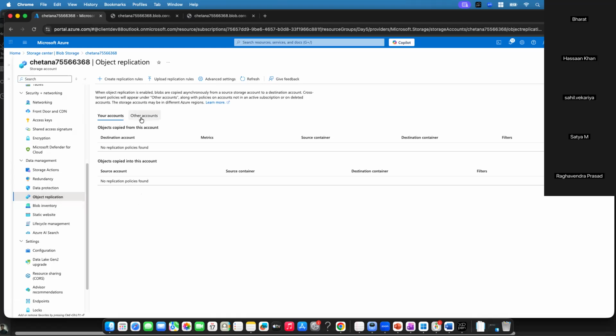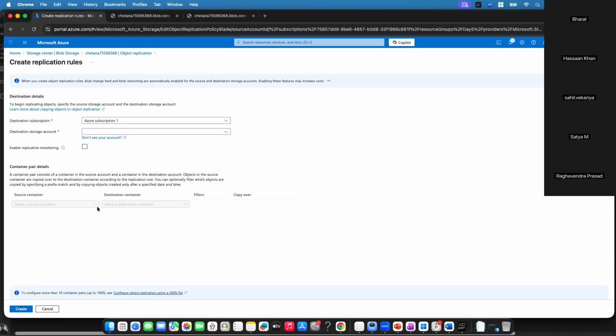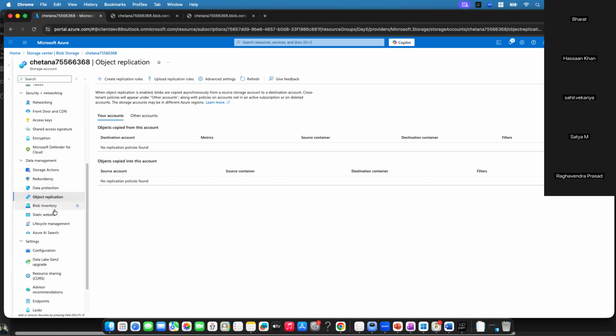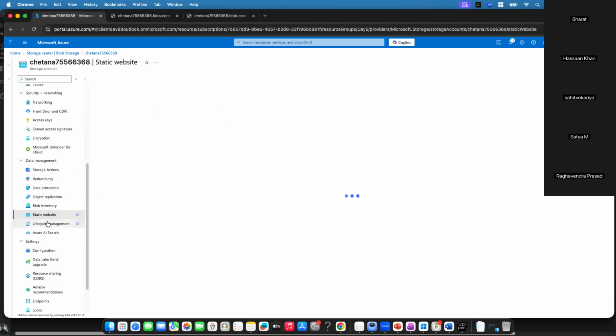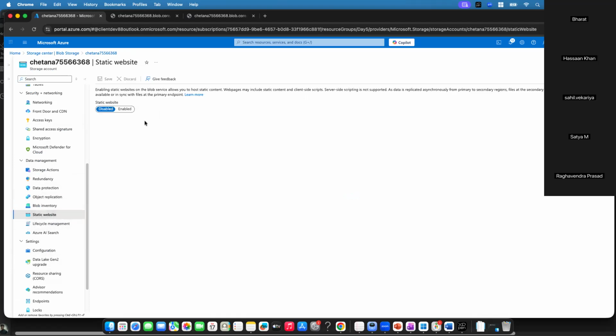Okay, so from here, you need to create a replication rule, which is your source storage, which is your destination storage, and what is your container name. So all these things you need to create. See here, what is your source container, what is your destination container, and then you can enable the replication. Okay, so this is it. Also, you can create a static website from here. So you just need to enable it and then you can create the static web applications, right?